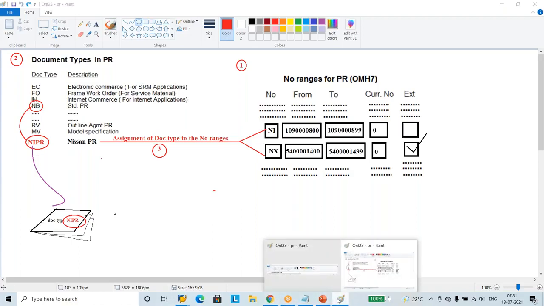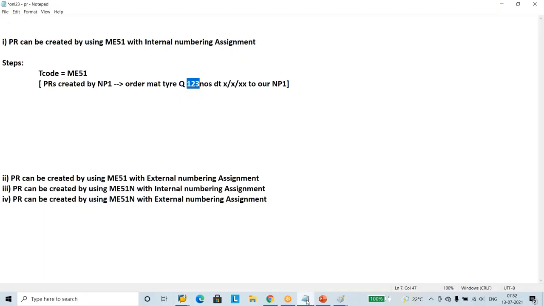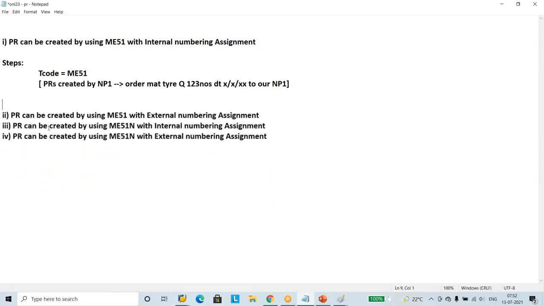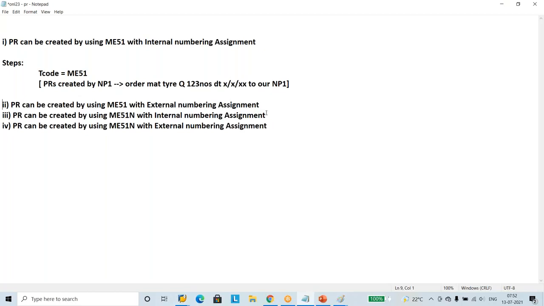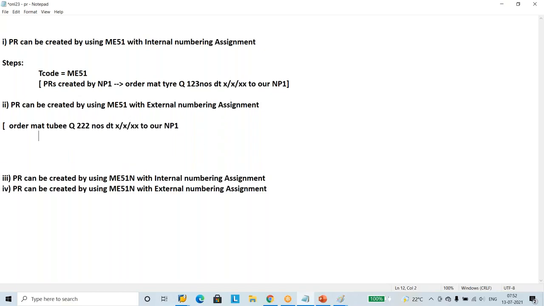So we created one purchase requisition. Today we are going to create one more purchase requisition. This time my boss said, hey Srinivas, create the purchase requisition with ME21 only, with external numbering assignment. But he said, order the material. This time we are creating and ordering some material, not a tire. This time a tube, some 222 quantity.